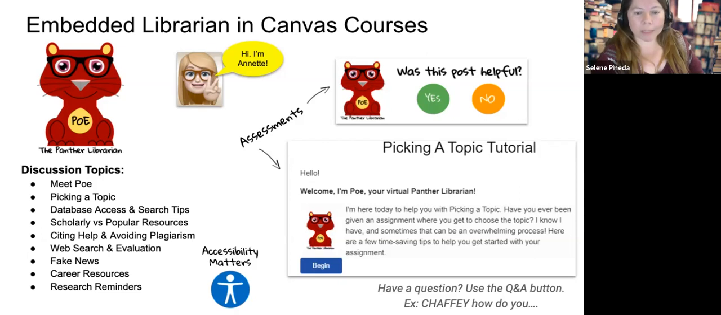And we also do some assessments as well. Every time we do a post, we ask, was this post helpful? Whether they click yes or no, we put a short 2-question survey. We also have tutorials within this post that they can take embedded in Canvas, and that doesn't come out of the Canvas interface. So the students can do everything within their course.